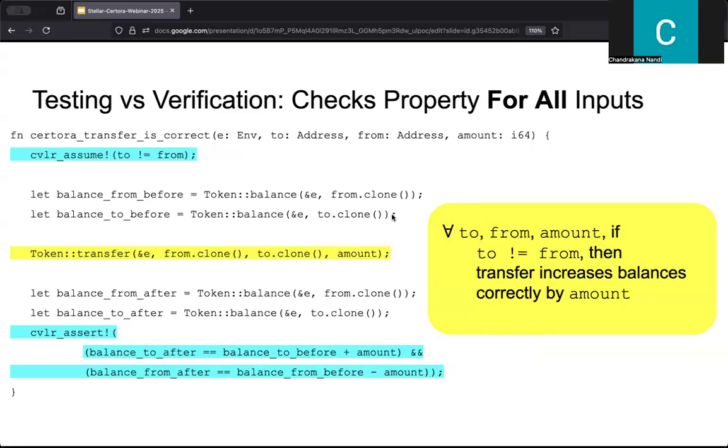One thing that we might want to check about this function is that it correctly changes the balances of the two addresses, to and from, right? So you can use CVLR to write this property. Here we have written the specification. First, we are using this CVLR assume to say that to and from are two different addresses. Then we look up the balances of from and to, and we store them in these two variables. We then call transfer, and then we look up the balances of the two addresses again.